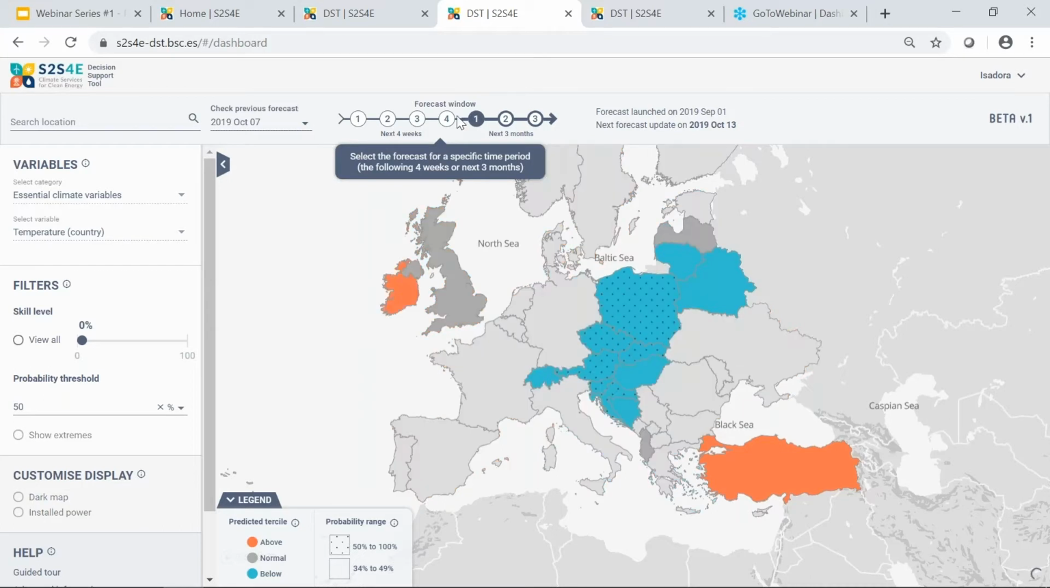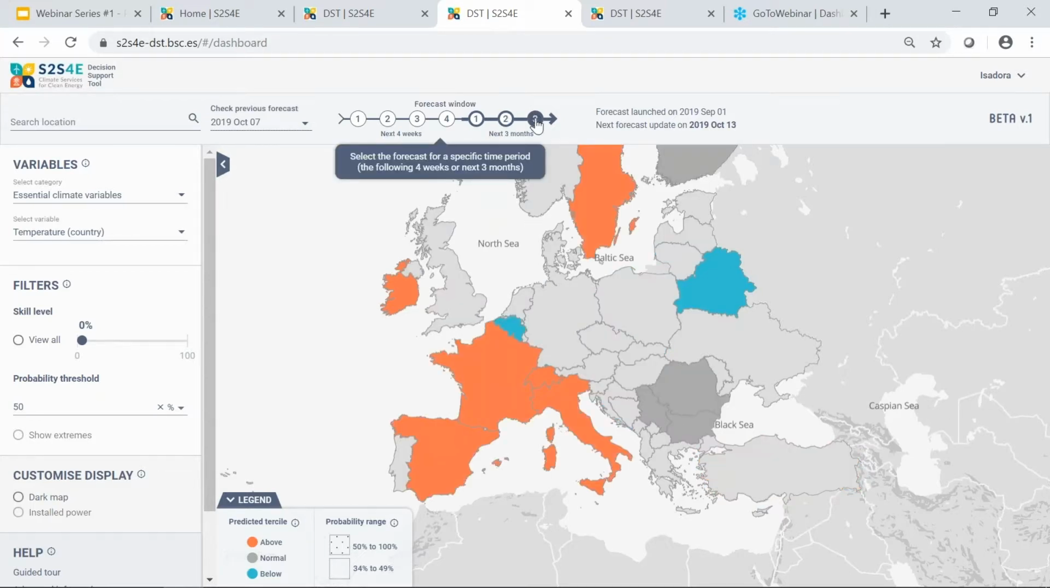This forecast was issued, was available in the DST on the 17th of September, which means that the first month forecasted was October. So basically, this is the forecast for October. This is the forecast for November. And this is the forecast for December.